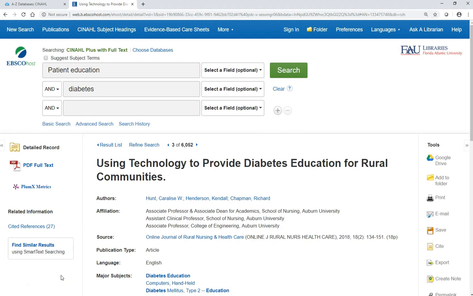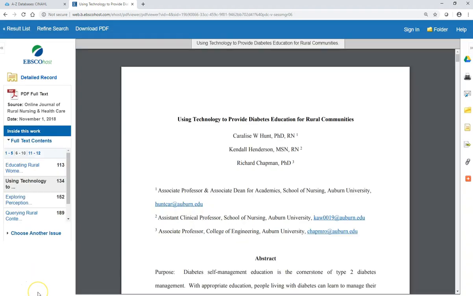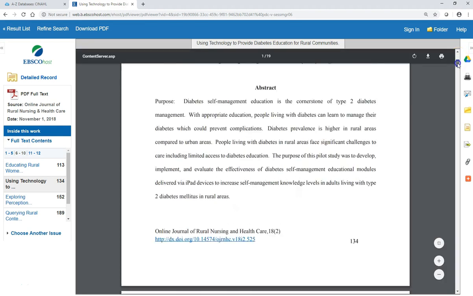If you feel that this information is relevant to your assignment or your topic, you can read the full article. Select any link that says full text. In this case, we have PDF full text. Here we have the full article as it appeared in the Online Journal of Rural Nursing and Healthcare. We can scroll down the page to read the full article.